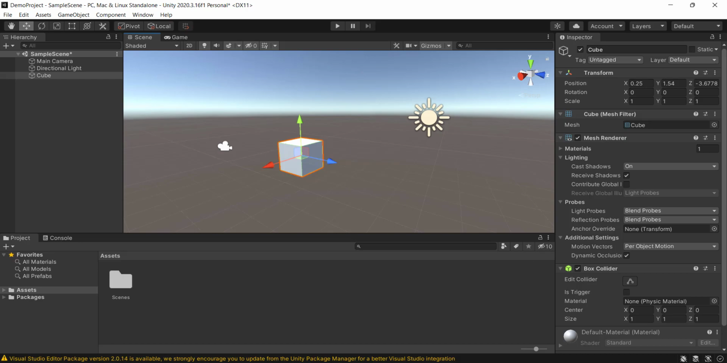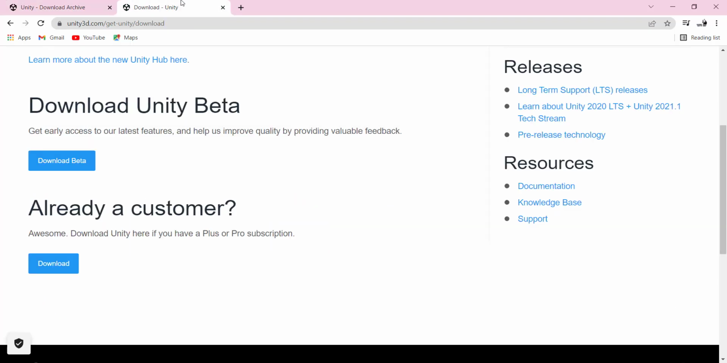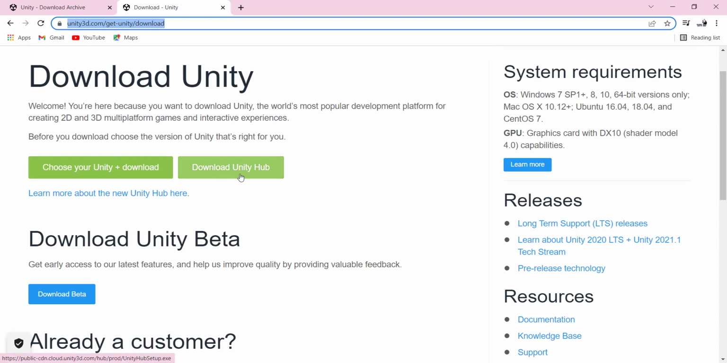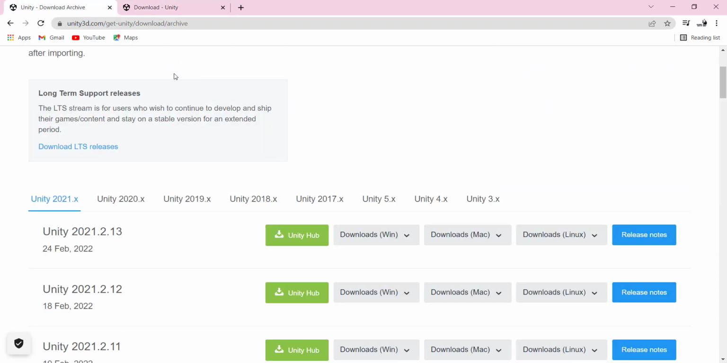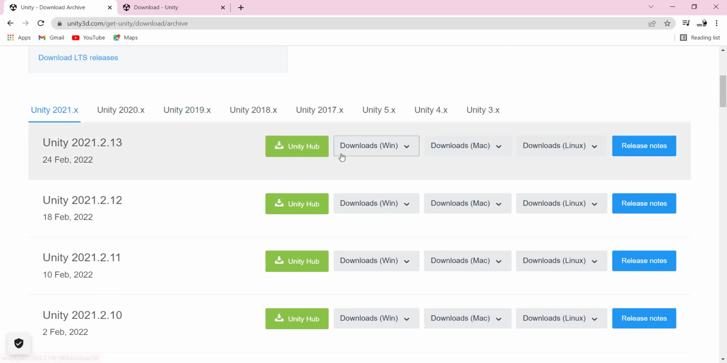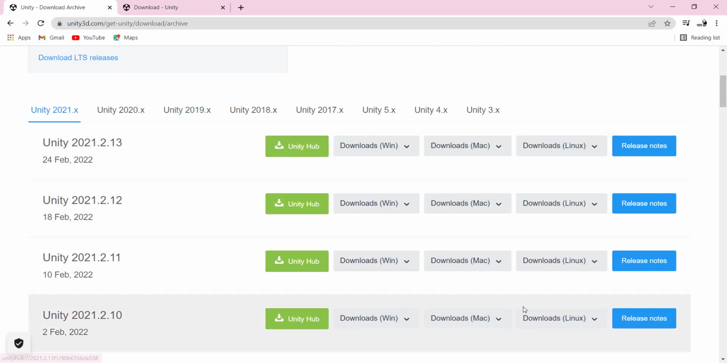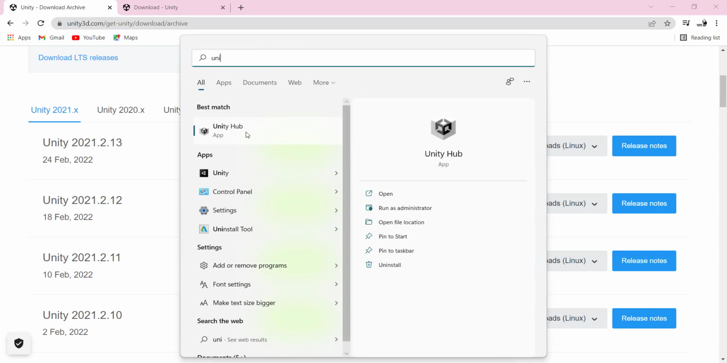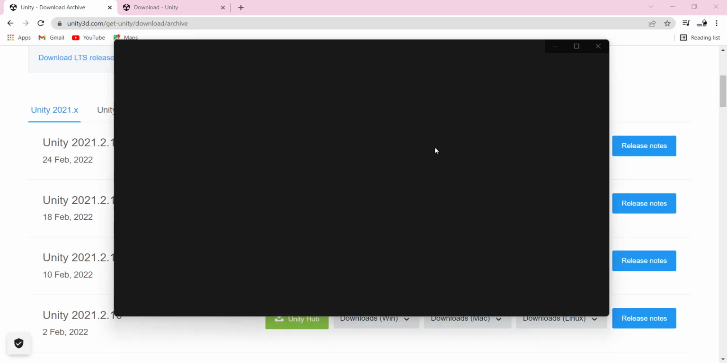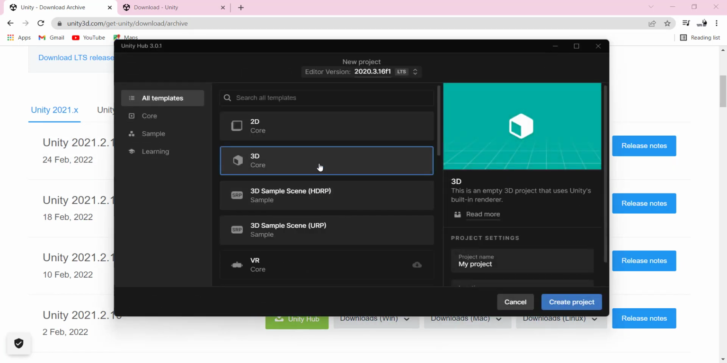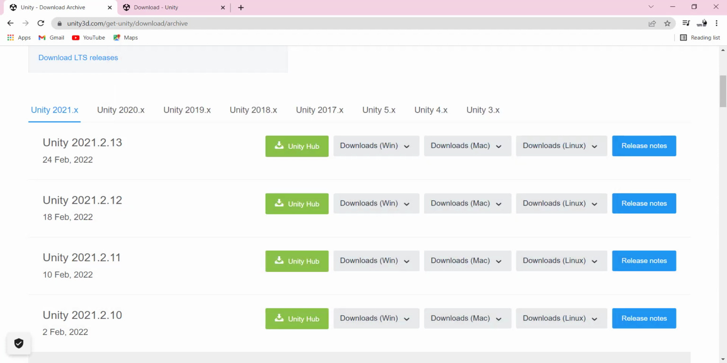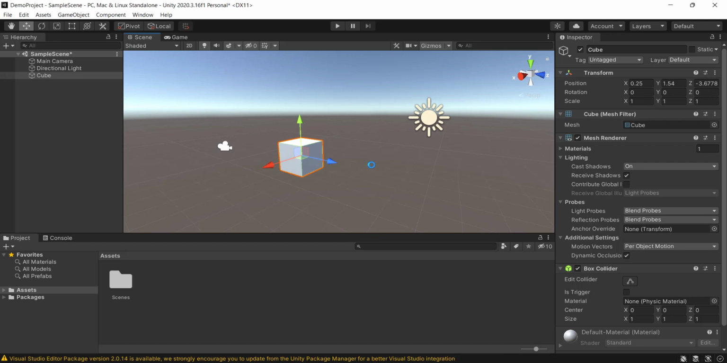First of all, to download Unity, you should search for download Unity, and you should download the Unity Hub. After that, go to the Unity Archive, select the version you want and click the Unity Hub, and it will take you to the Unity Hub automatically, and you can download it from there. After that, open the Unity Hub, and you can create a project by clicking new project, select a template, give a name, give the location, and click create. After creating, the project will open like this.